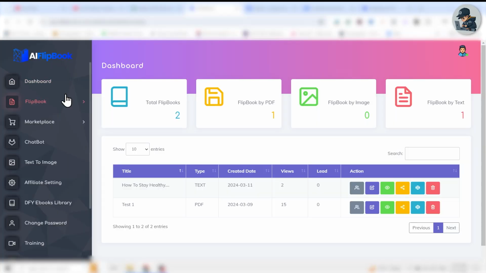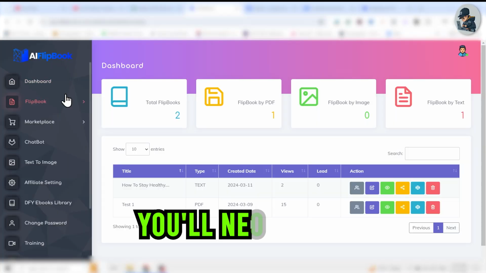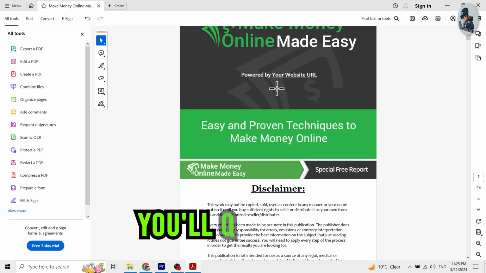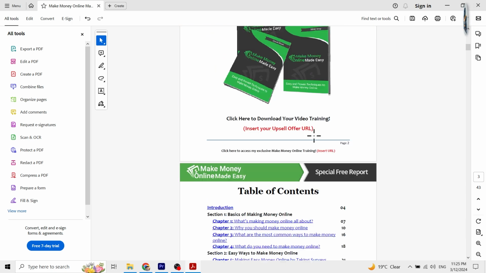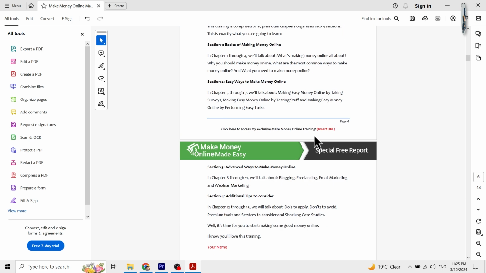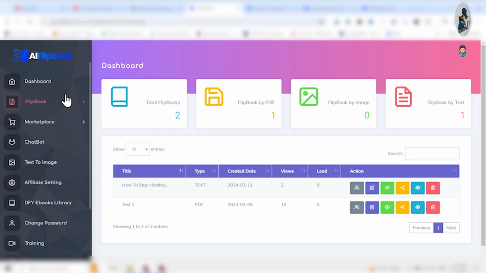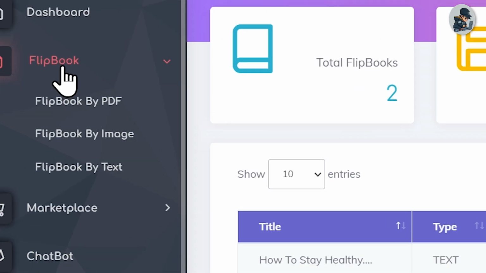All right, to create a flipbook, of course, you'll need a PDF. Right now, I have a complete 40-page ebook about making money in PDF format. This ebook isn't mine. I'm just using it to demonstrate. Okay, after coming to the dashboard, you need to go to Flipbook. Here, you'll see that you have three options. First is Flipbook by PDF. Second is Flipbook by image. And third is Flipbook by text.